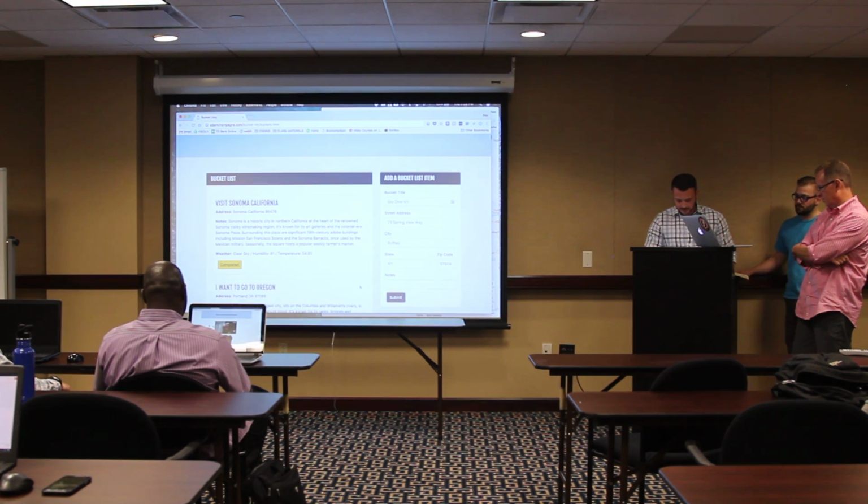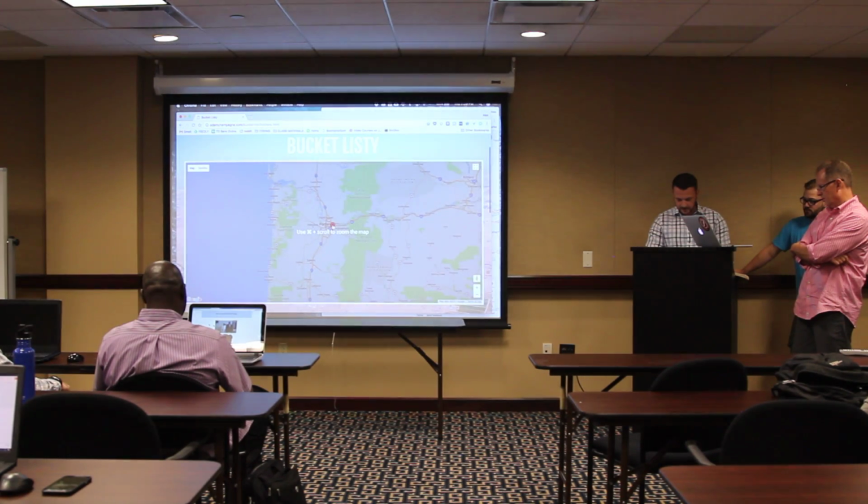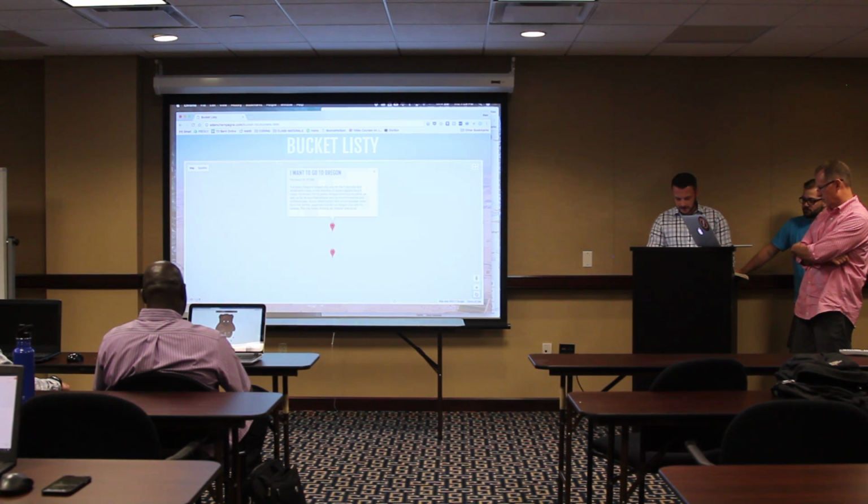Once you hit submit, it pulls it up here in a card, and then it also maps it, and it shows it here. And then you have your little card here on the map. So as you start adding stuff to the map, you can fill this map up all over the world with stuff that you want to do. And that way you have it all in one place.